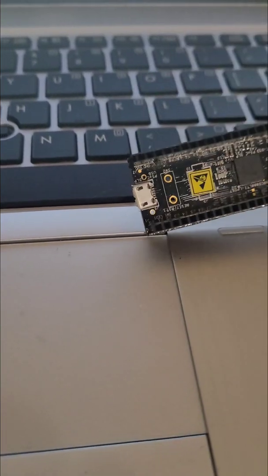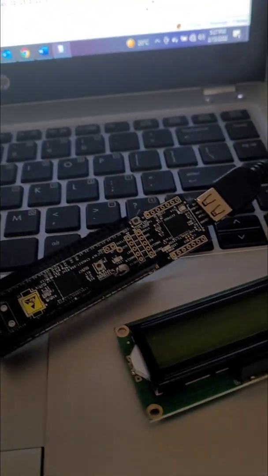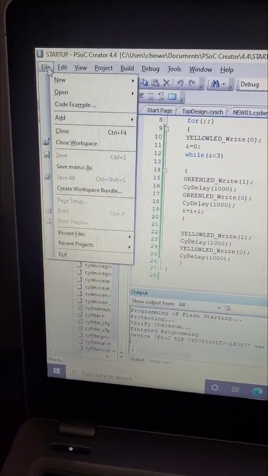In this video, I'm going to be showing how to program PSoC, to write code for an LCD display. First, we go to File, New Projects.